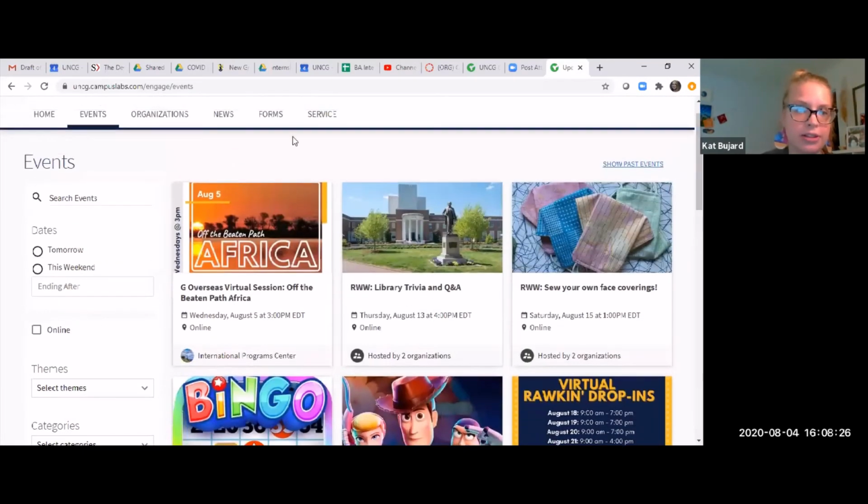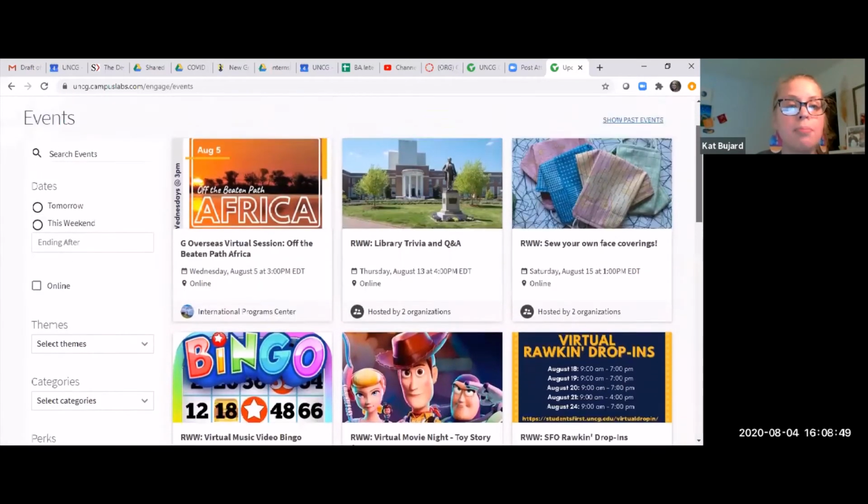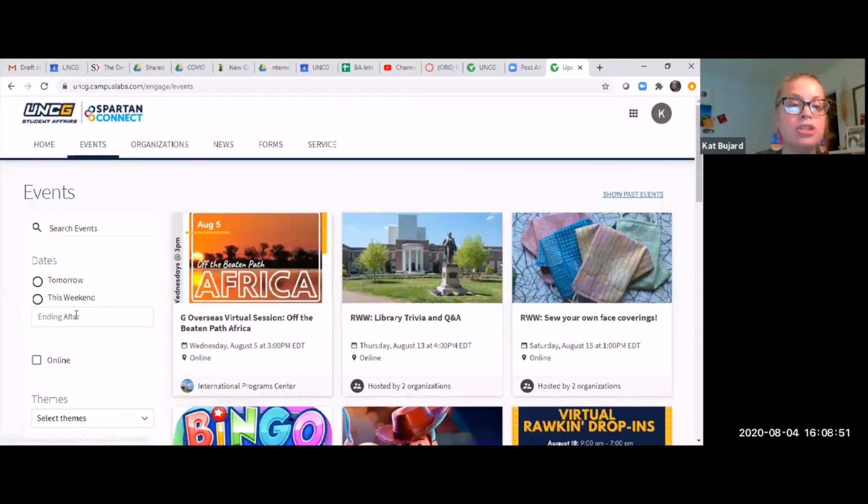And then over here on this left-hand side, if I already sort of know an event that I've heard about, or if I'm just interested in trivia or something, I see something with trivia here, I could go ahead and type trivia, or I could also search by when it is or different themes that I would like. You can get kind of complicated there, but it just allows you to go through the information in different ways. So that's the events tab.